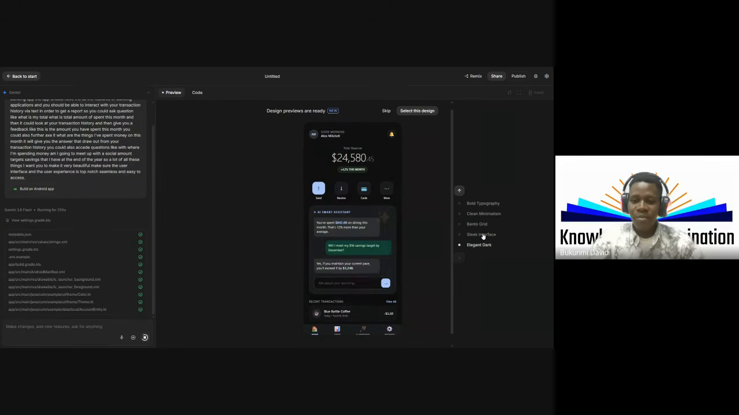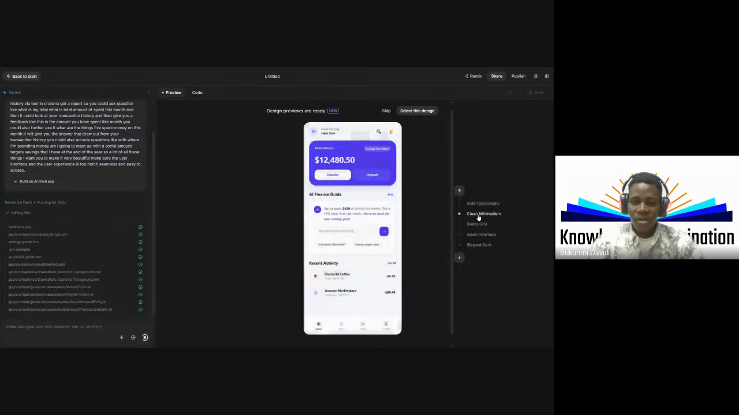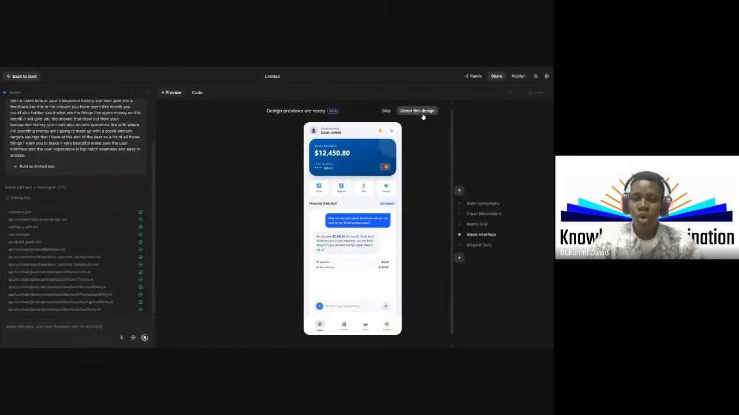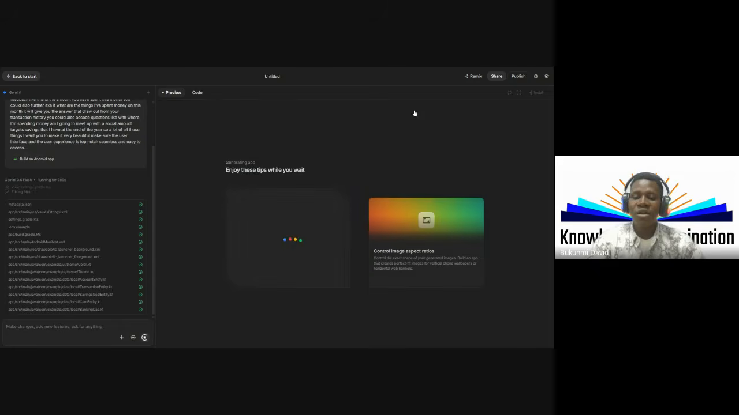So I think I prefer the sleek interface. So let's go with the sleek interface. So what you need to do is to come to the top side of your screen and click select design. What you mean by that is you are telling Google AI Studio to use that particular design.